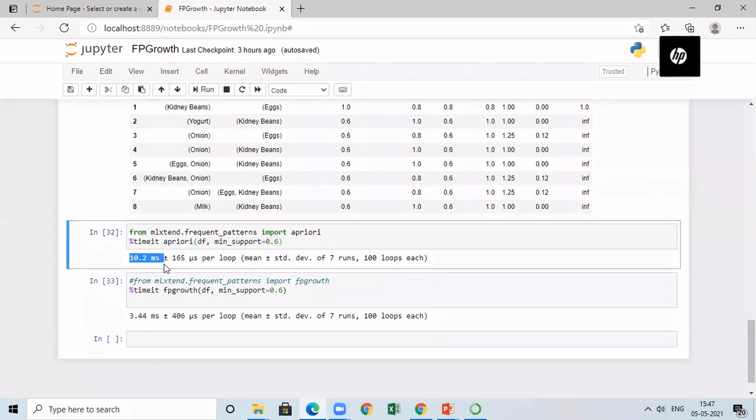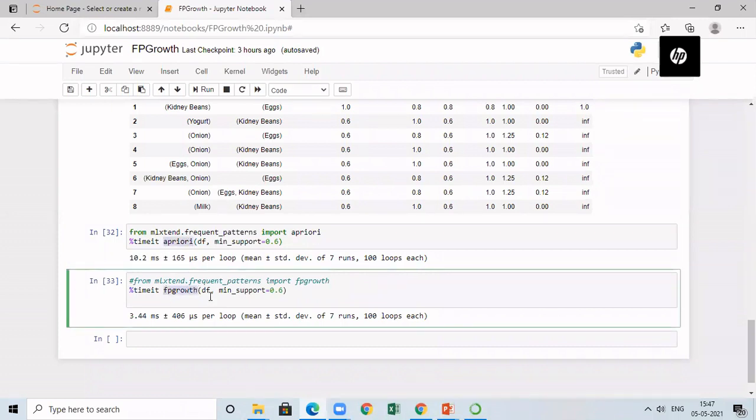Now, I want to find out the time taken by the FP growth algorithm for the same data. So instead of apriori, I am calling the FP growth algorithm with the same input, df, min_support as 0.6. I want to find the running time again, so I'm calling %timeit. Now, if you consider this time, it is 3.44 milliseconds. Both are working on the same input, but my apriori algorithm is taking 10.2 milliseconds, whereas the FP growth algorithm is taking 3.44 milliseconds. So it is better when compared to apriori.